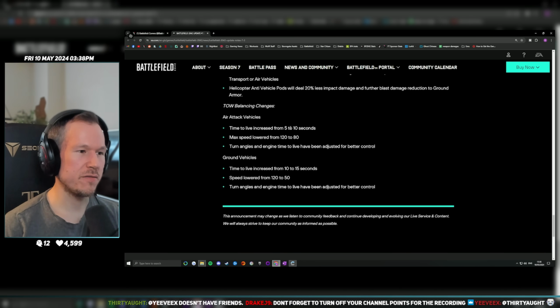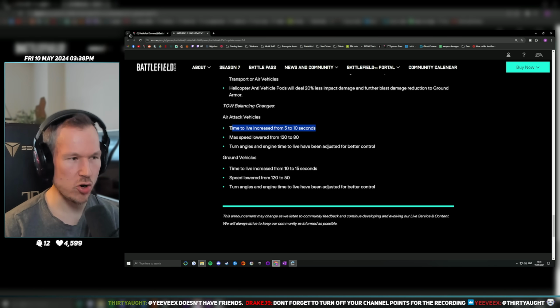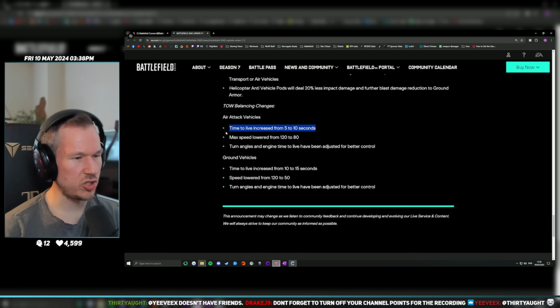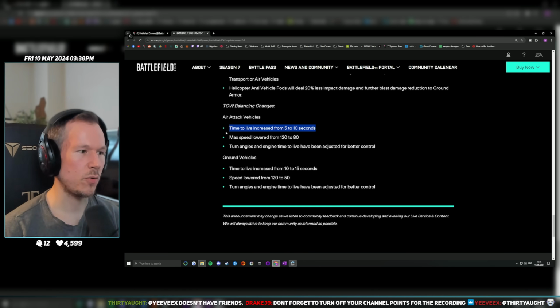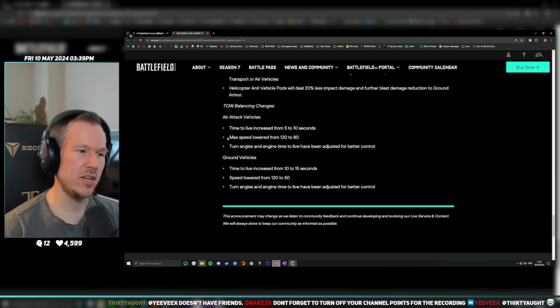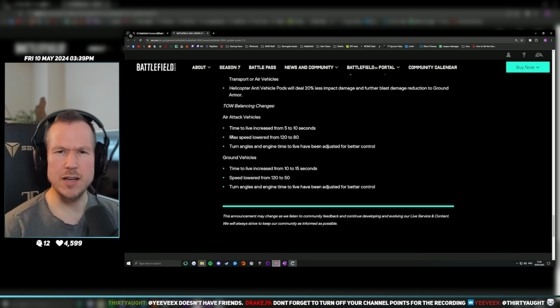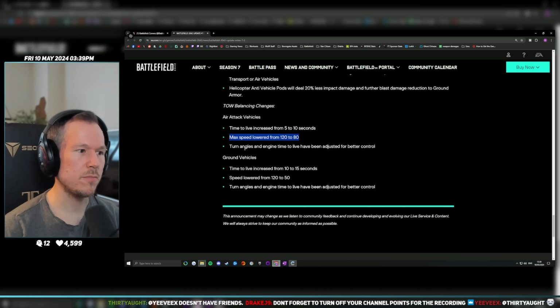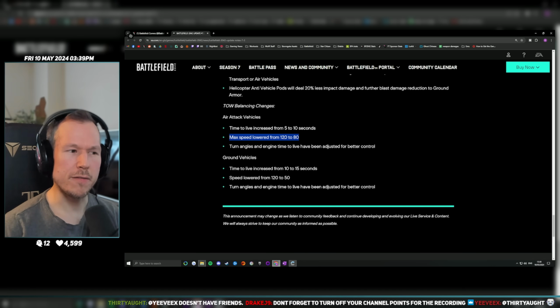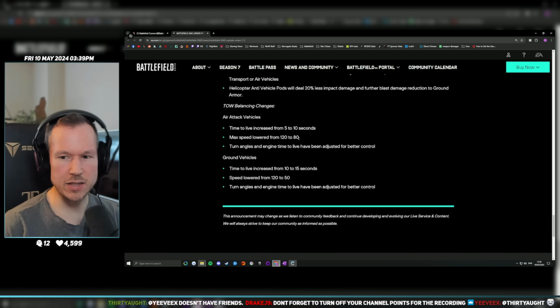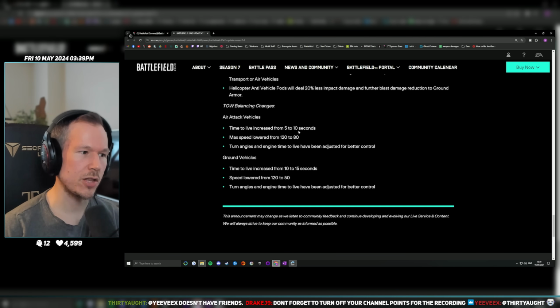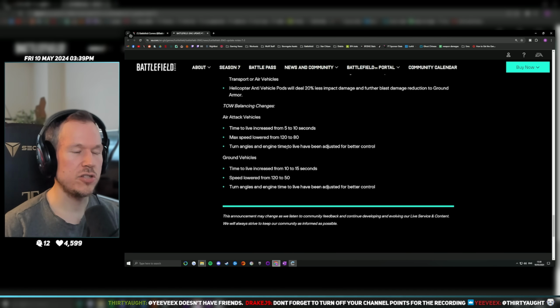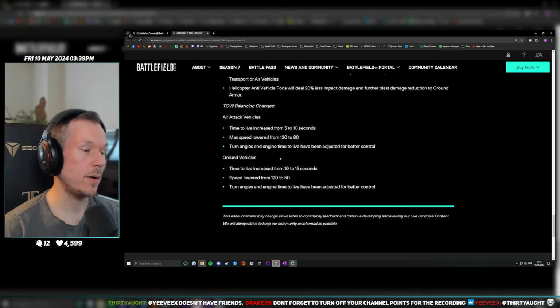Time to live increase from 5 to 10 seconds. So that is the reason that when you're trying to hit those far away TOW missiles, sometimes they just disappear and you don't really understand what happened there. Max speed has gone down from 120 to 80. Not sure if that's actually a buff or a nerf. I guess we'll see how that plays out. Maybe it's going to be a little bit of a buff, actually. Maybe it will be easier to predict and aim the TOW missile if it's going a bit slower. Turn angles and engine time to live have been adjusted for better control.